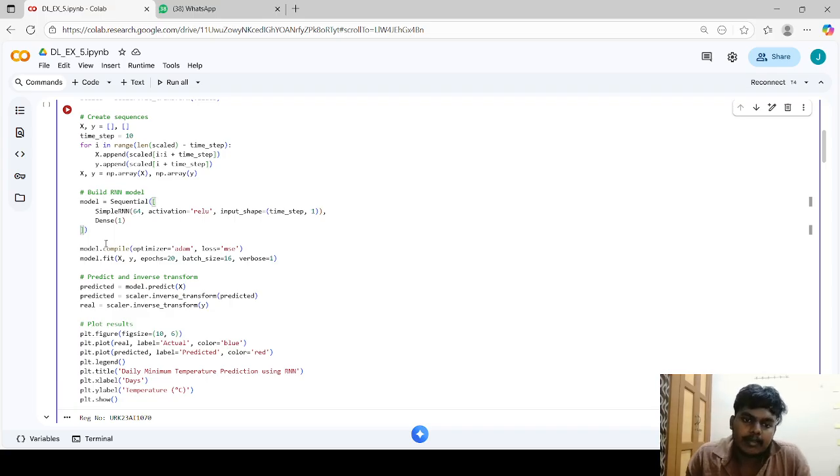After that, we are making the predictions. Once the model is well trained, we use it to predict the future temperature. We then convert the predicted temperatures back to the original scale for comparison, because we want to check how the past data compares with the real data.